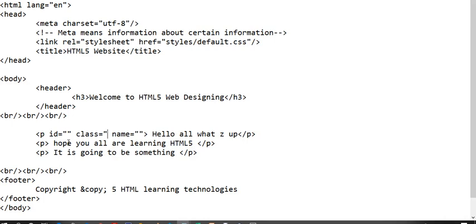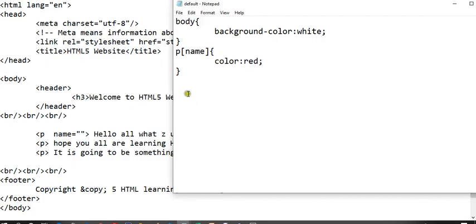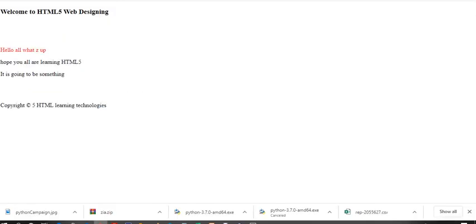Name is an attribute, and we have many attributes. Now we use attribute selectors for doing different things. So now any paragraph, P means paragraph, any paragraph which has a name, set the color to red. Since we have not given any specific name, but yeah, you can see it has affected it, right?